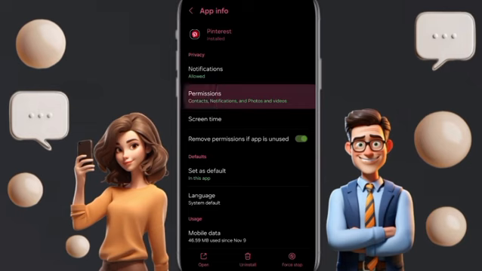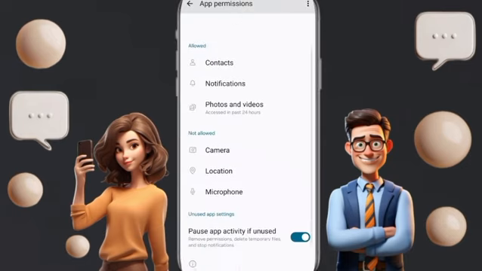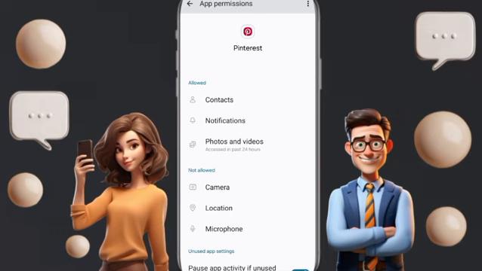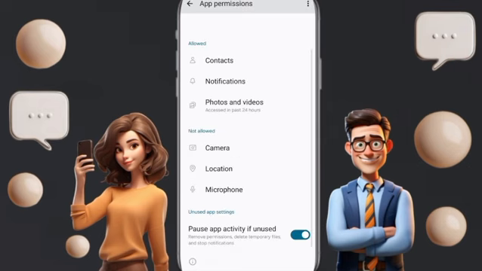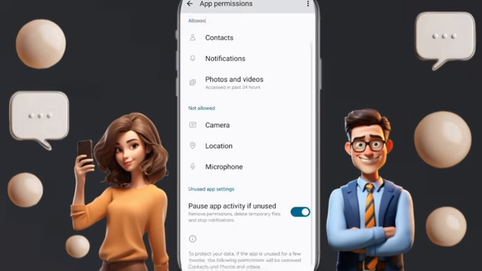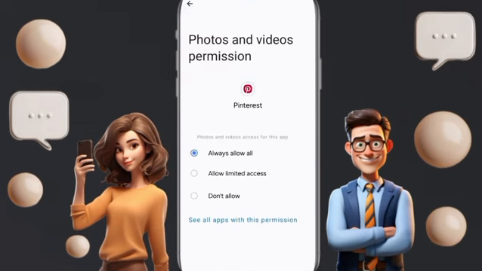Here you will go to permissions and you will click. And as you see here in this page, you will check if these permissions are allowed, especially the permission of photos and videos. You will click like this. For example, if it's not allowed, you will find it in this page of not allowed, and you will click here on always allow all. And as you see here, for me it is allowed like this.